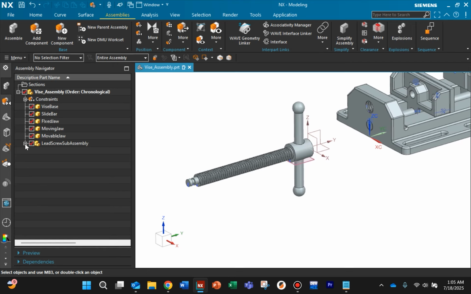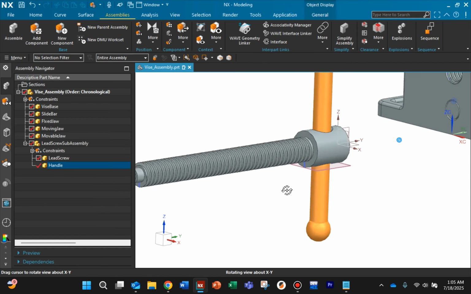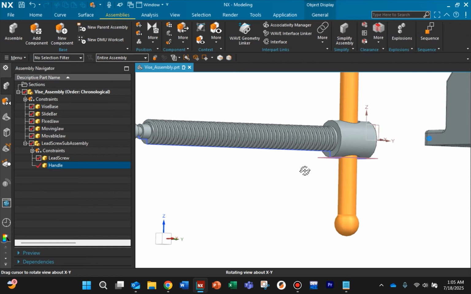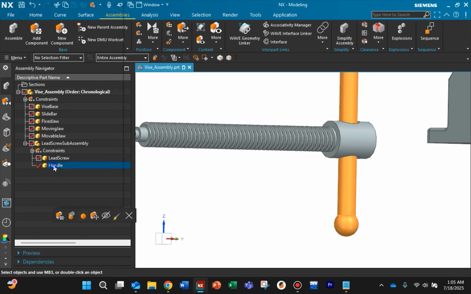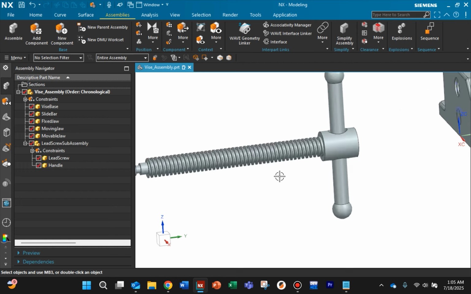Now if we look at our assembly navigator, here is our parent file, which has all of the components for our Vise assembly. But look, here's our lead screw subassembly. It is also a parent file, right? And if we break this down and look at the children files that are part of this, we have the lead screw and the handle. You also notice that we have to change some reference set information here. Let's go and change that. There we go, it looks better.